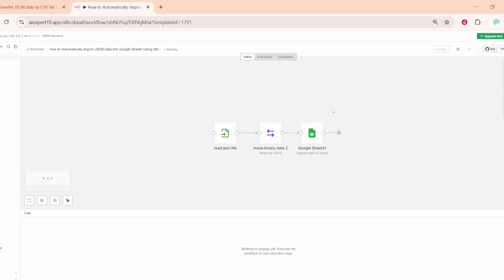And that's it. With just 3 nodes, you've automated the process of importing JSON data into Google Sheets, making your workflow faster and smarter.